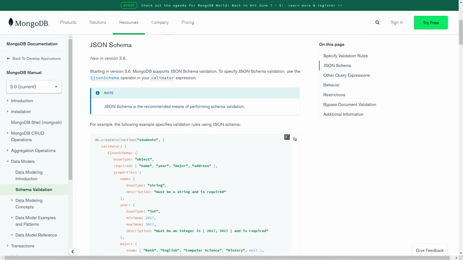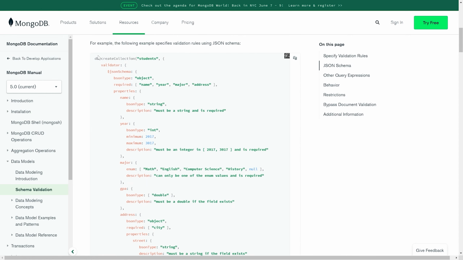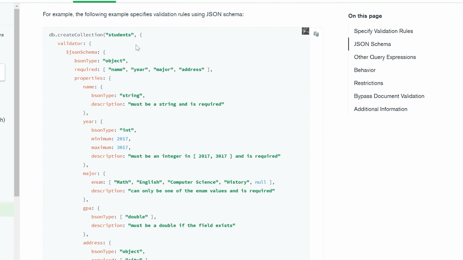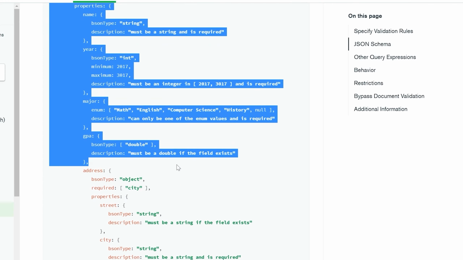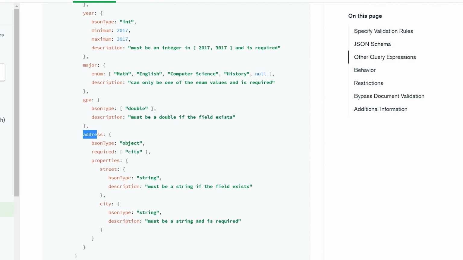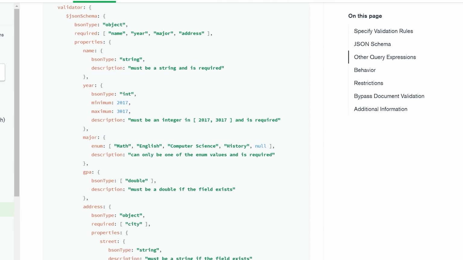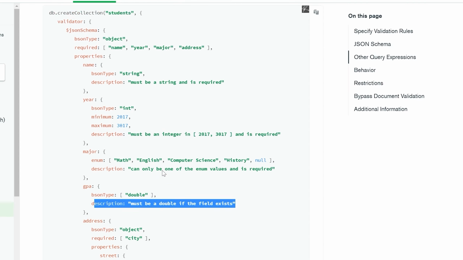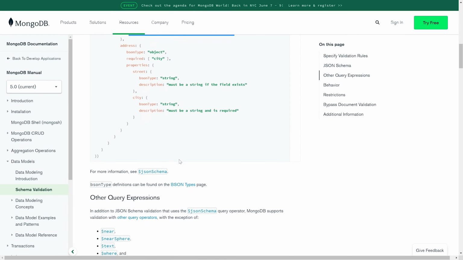So you can read through this documentation if you'd like to see exactly how this works. But you can see here that when you create a collection, you have the option to pass a validator. This validator allows you to specify the schema of the collection. So we can have different properties. The properties would really be the required fields here. We have a name, year, major, GPA, address, etc. We specify all of the different types by using bsonType. We specify our descriptions. There's all kinds of other stuff that we can do. And yeah, we set up our schema validation.